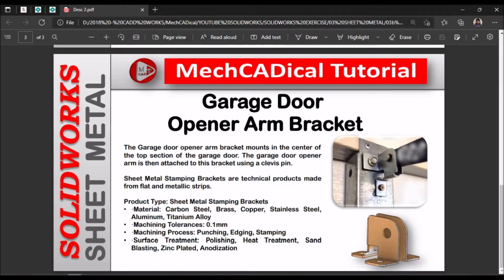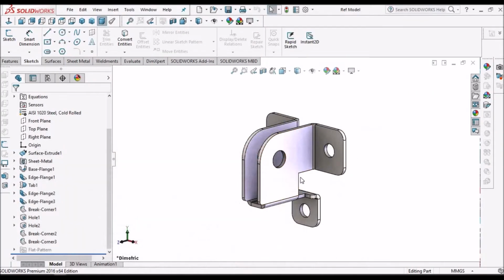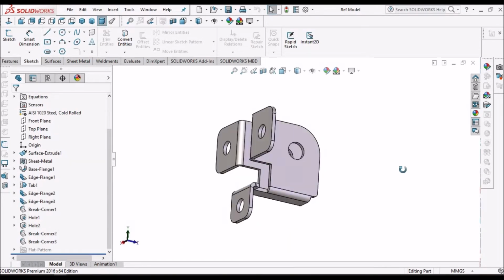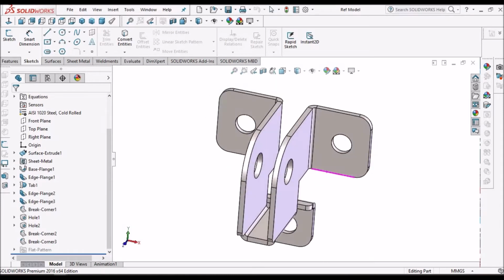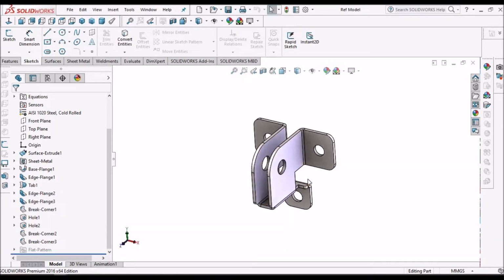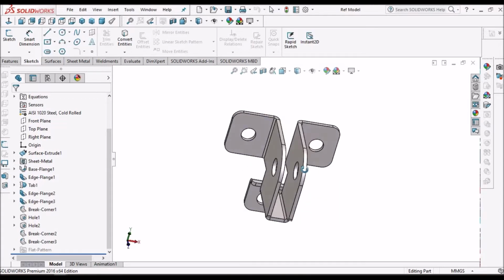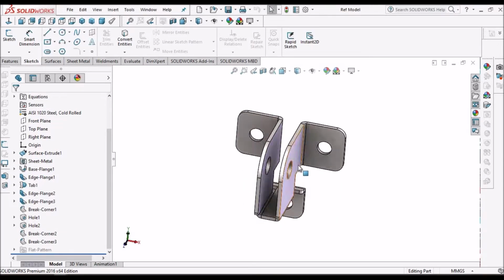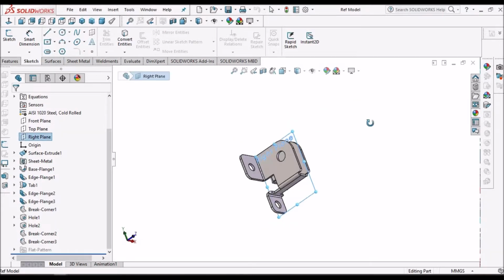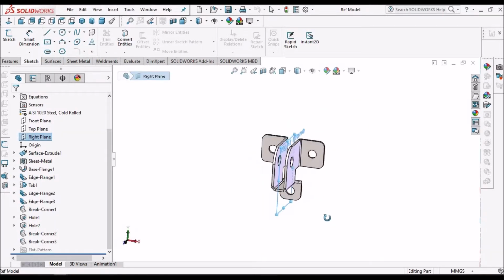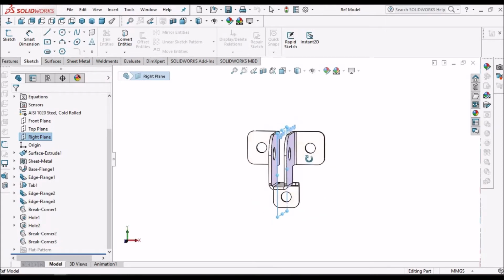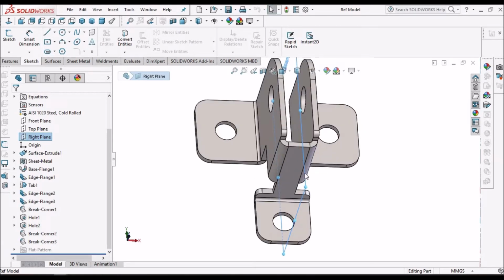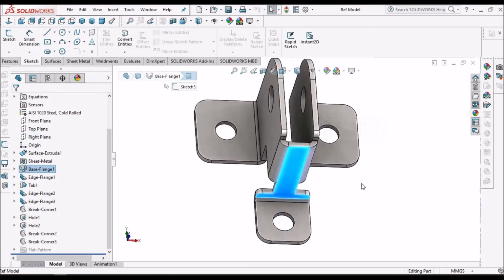So I'm going to show you how to create this component in SolidWorks. This is the component I'm going to show you how to create. Before creating this kind of component, we have to see whether it is symmetric or not. It is symmetric about the right plane. So we have to create this component from this base. Let's start now.